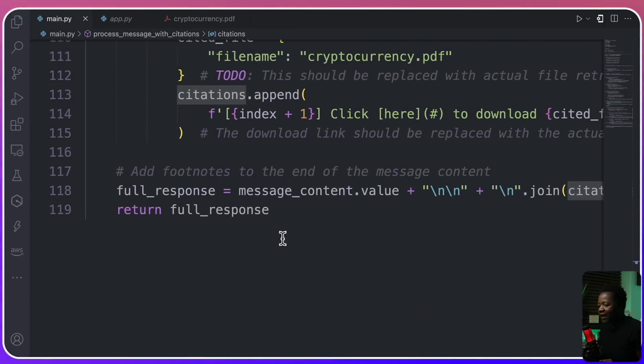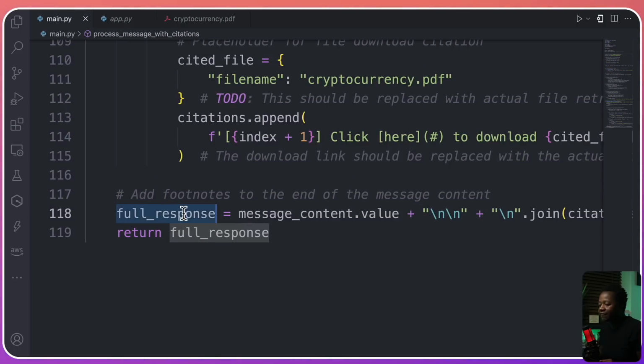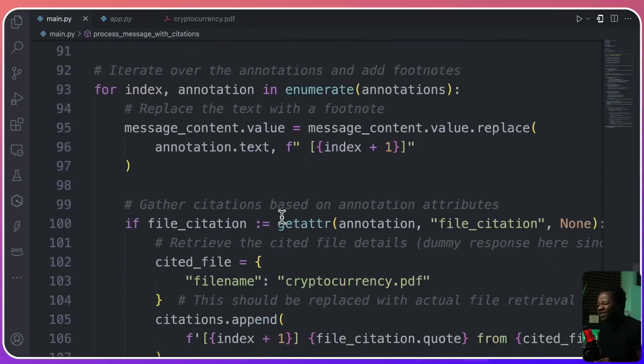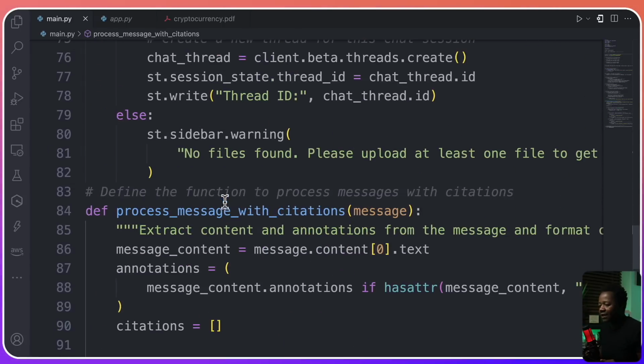After that we create a footnote in the form of a full response, we get that information, we put it all together, and then we return that. So that is essentially what we're doing in this process message with citations.